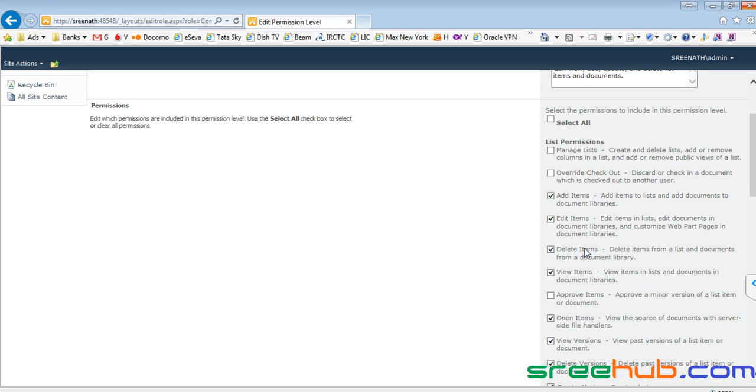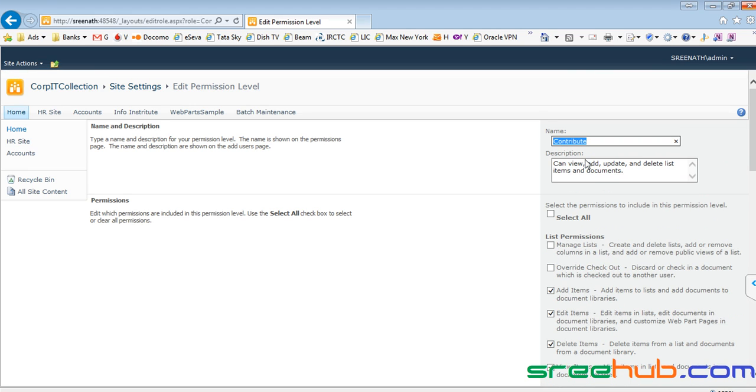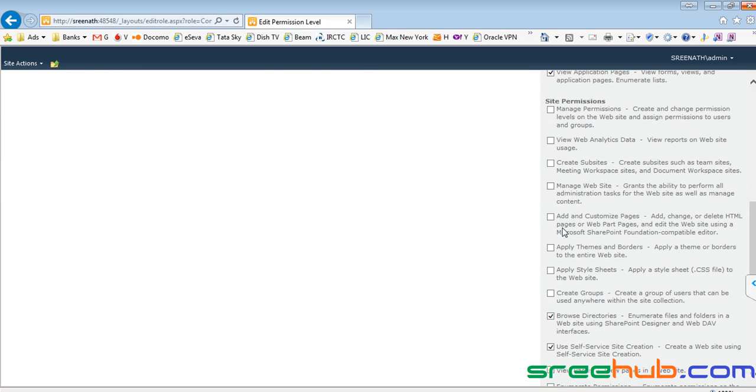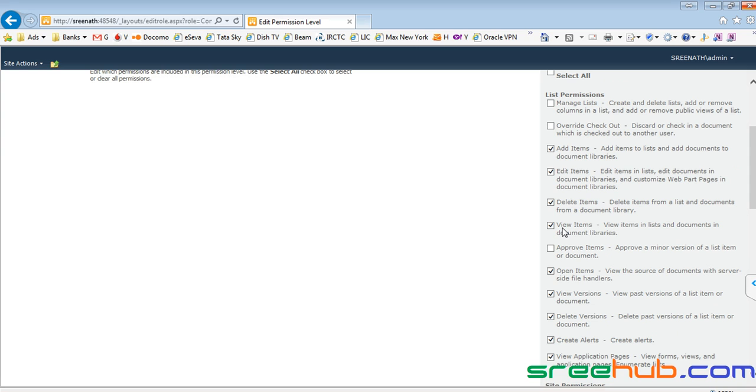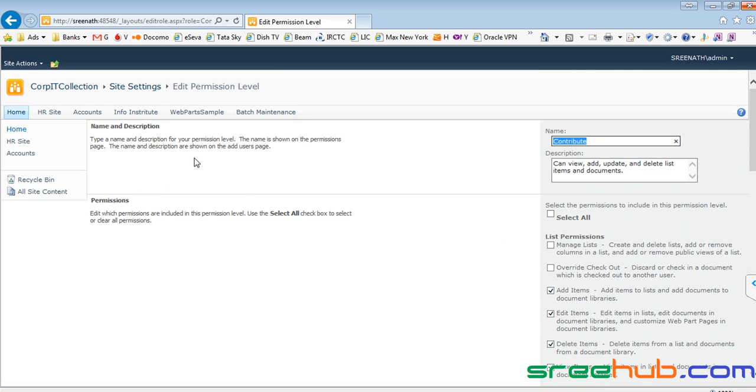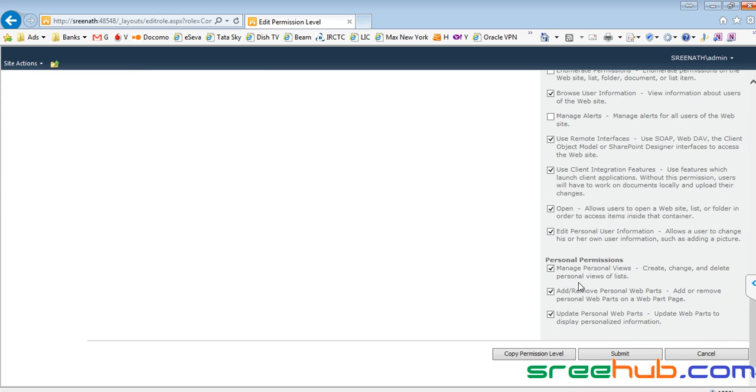I mean delete the permission level called delete items, right? Which means I want to use Contribute, whatever a contributor can do, I want to use everything, but I don't want to give something called delete permission to my users, right? How to do that again? Now let's go back and just say cancel here.